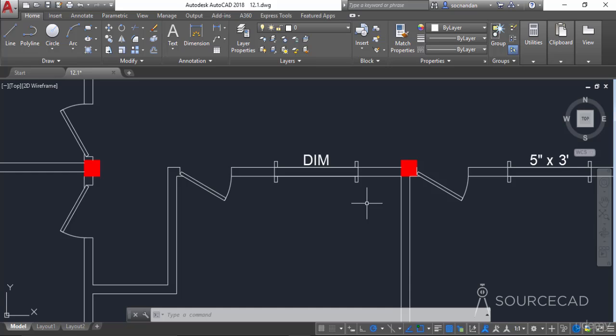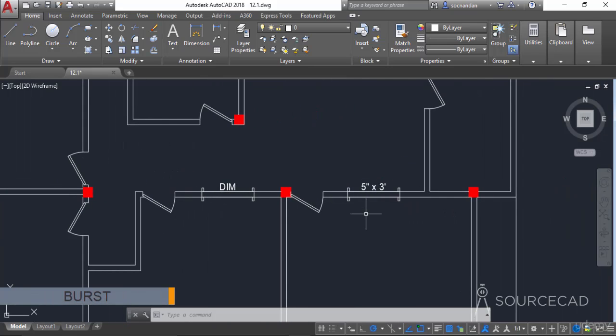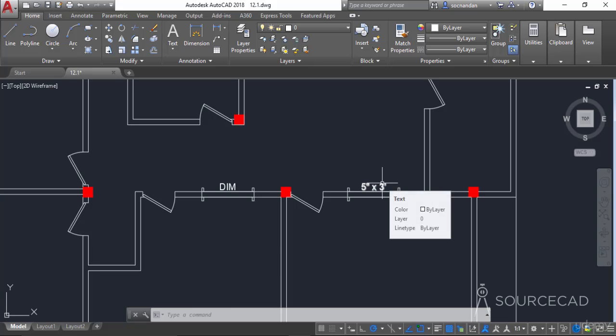But if you want to retain the attribute information even after exploding the blocks, then you can use burst express tool or the burst command. So instead of exploding it, select burst, press enter, and now select the block and press enter again. So in this case also, the block has been exploded. You can see their respective geometries, but the attribute definition or the attribute value has been retained in this case. And this is no longer an attribute value. This is simply a text. So this was all about creating simple attributes and inserting them in our drawing.